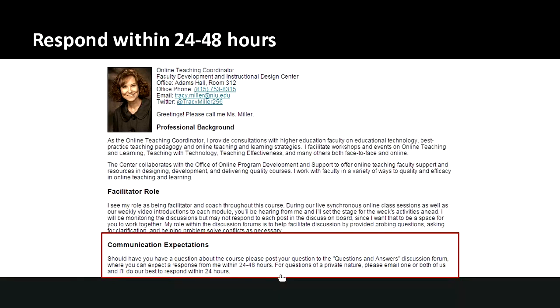In this case, I've added it to an About Me page, along with a little bit about what I see my facilitator role being. In this case, I'm saying that I will answer discussion forum questions within 24 to 48 hours, and then also encouraging the students to email if it's something a little bit more personal, and I'll respond within 24 hours.